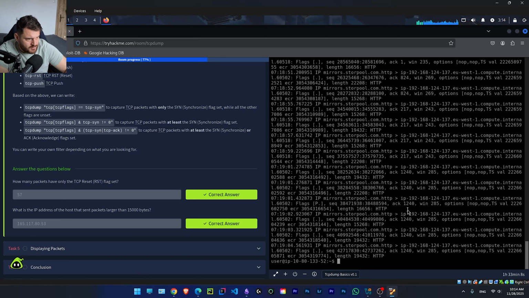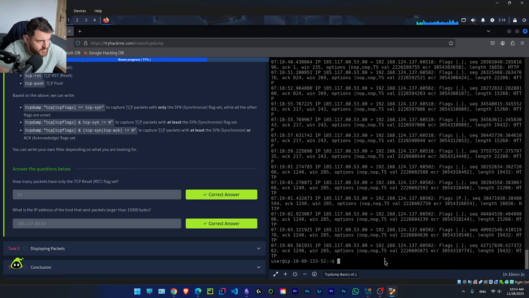Oh yeah, I used one more thing because we see the URL: the -n flag. With the -n flag, we eliminate that and we instantly see the IP that we are looking for. This is the IP, the host that sends packets larger than that. This is basically us sending packets larger than 15,000 bytes to this IP with this port. And we are using HTTP. Cool.